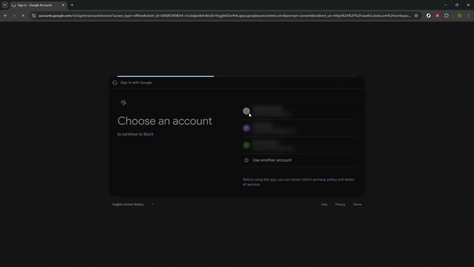Open your preferred web browser and navigate to the Slack website or open the Slack desktop app. Make sure you're signed into the correct workspace where you want to start a thread.